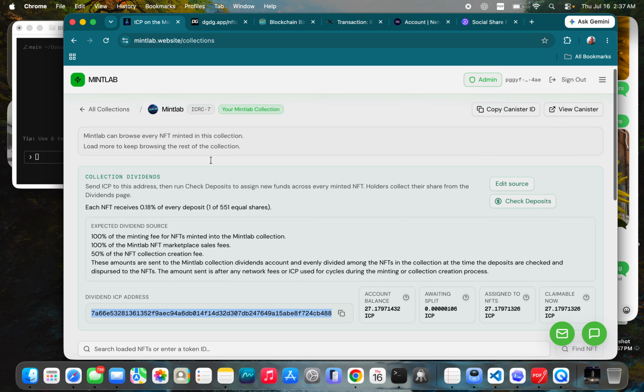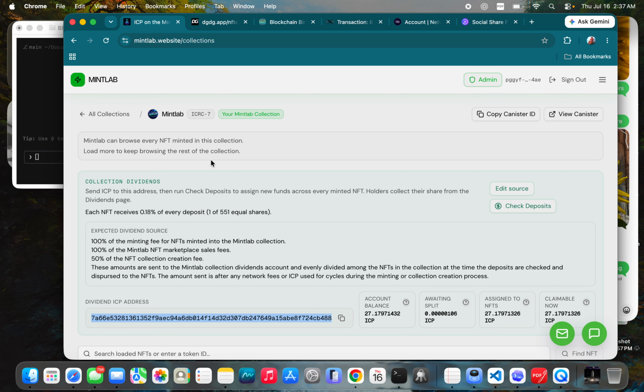Now, there's a limit of 10,000 NFTs, and the closer we get to 10,000, the higher the price is going to be for these NFTs to create your shares of Mintlab. 100% of the minting fee goes into the Mintlab collection. 100% of the Mintlab NFT marketplace sales fee gets split among all these NFTs. And then 50% of the NFT collection creation fee. And these amounts are sent to the collection and divided evenly among the NFTs.